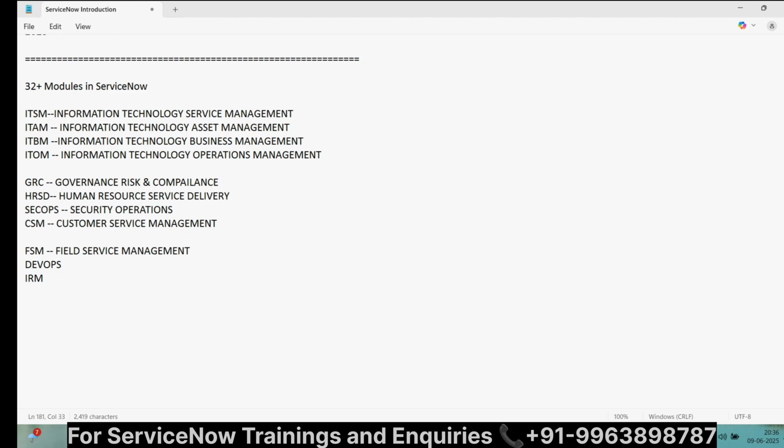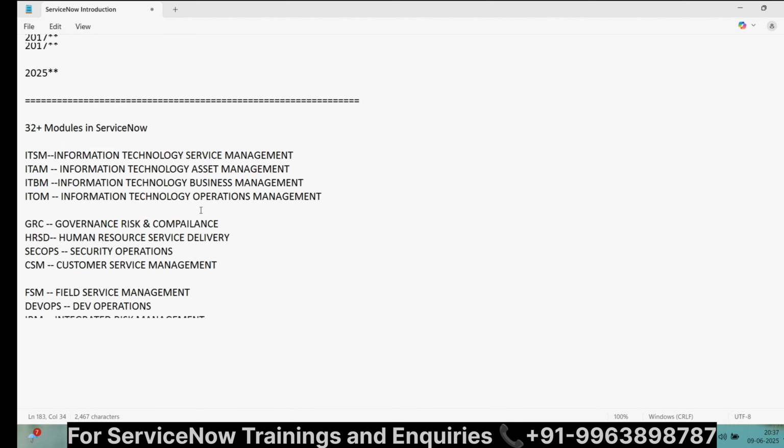And DevOps, as we know, consists of development operations. IRM stands for integrated risk management, which was earlier in the GRC module but is now mentioned as a separate module. I'll share an image in the group of how many modules there are in ServiceNow, the prominent modules, not all of them. Go through them and you'll get some idea of what the modules of ServiceNow are.